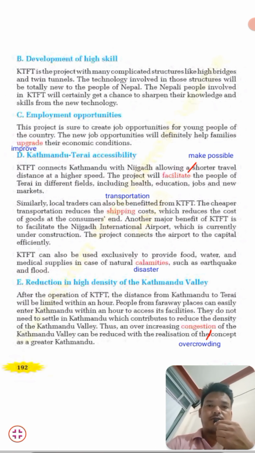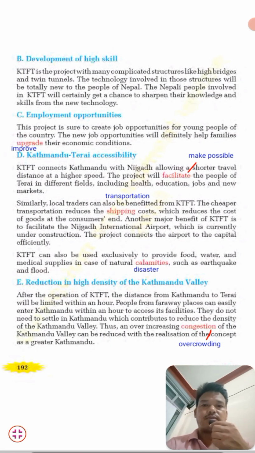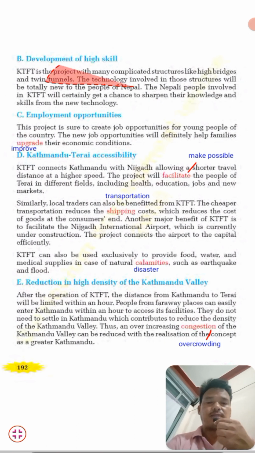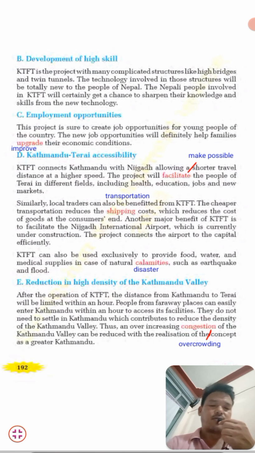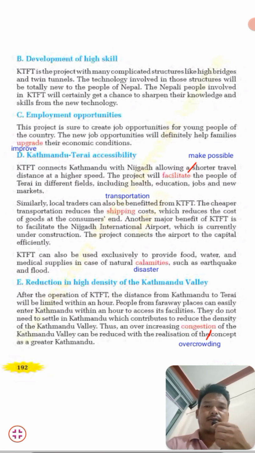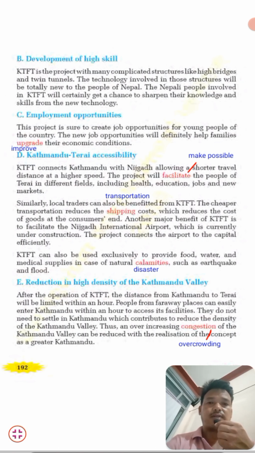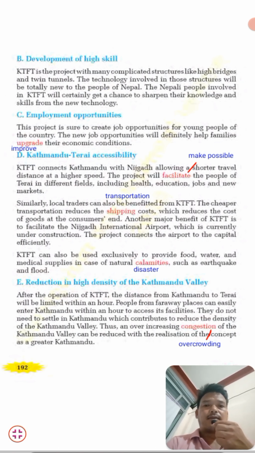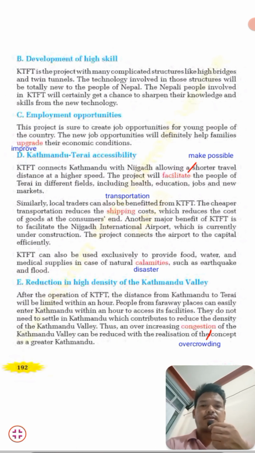The technology involved in those structures will be totally new to the people of Nepal. So as you know, students, if this type of modern technology is introduced to a smaller and developing country like Nepal, it will be very new to the people of our country, because they haven't experienced such modern technology so far. The Nepalese people involved in KTFT will certainly get a chance to sharpen their knowledge and skills from new technology.